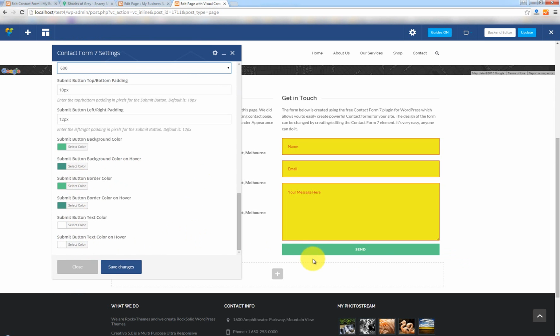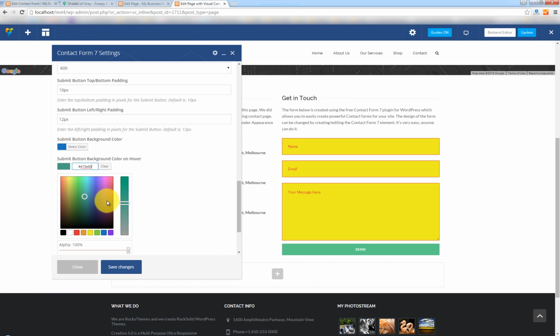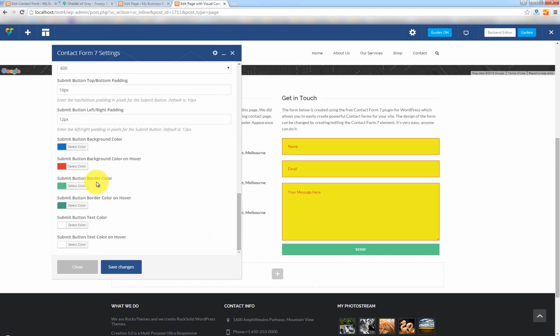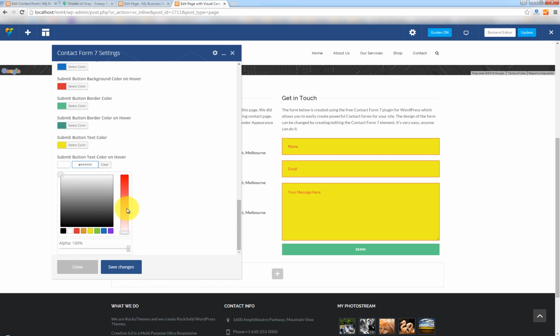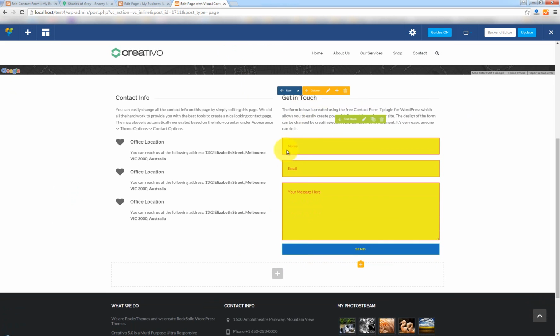Okay, so I'm just going to change the color quickly. Submit button background color blue. Color on hover, I want to use the red. Border color, I don't care. I'm just going to leave them as they are. Text color, I want to use a yellow. And on hover effect, I want to use, I don't know, maybe black. Save changes, and you can see that the button has been updated correctly. Okay. So you will have to play around with the settings here to create any style you want for your contact form.